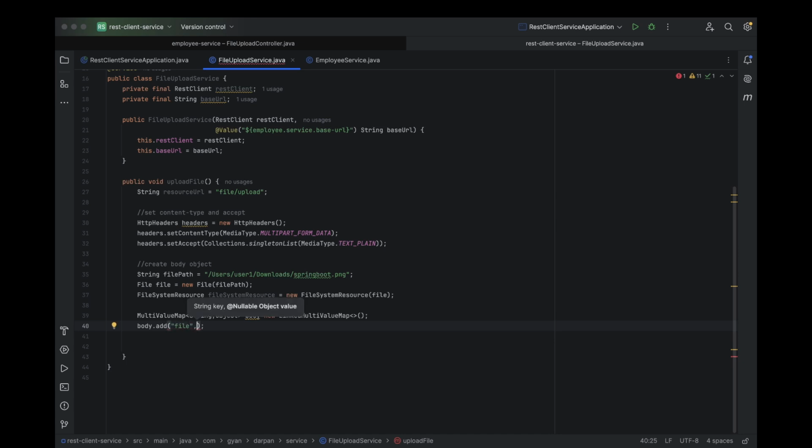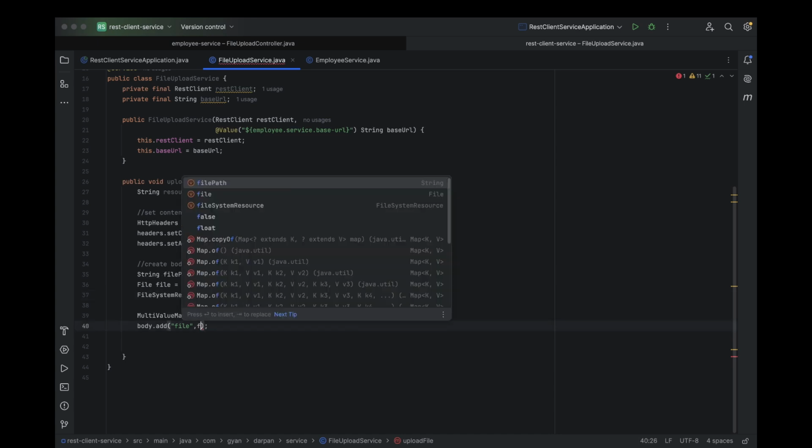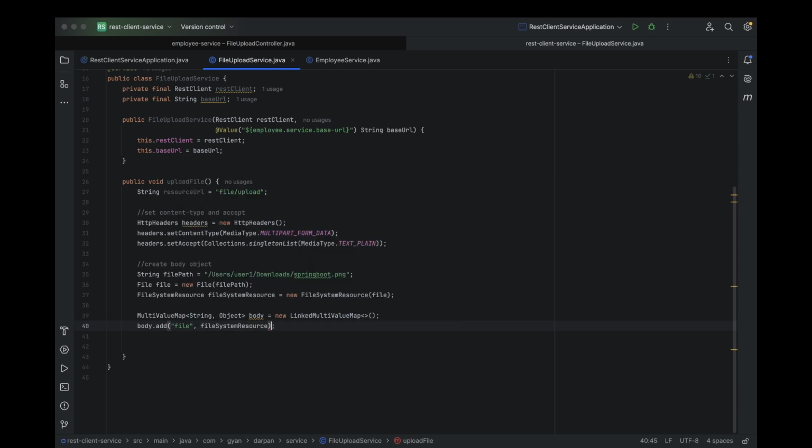Alright, now we need to add our file resource to this MultiValueMap because that's what our API is expecting. The key should match the parameter name in the API, here it's file. And the value will be the file system resource object that we created earlier.